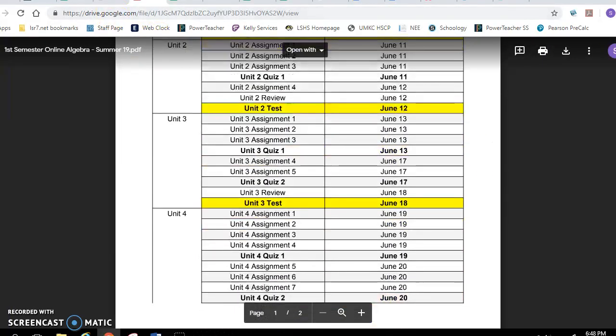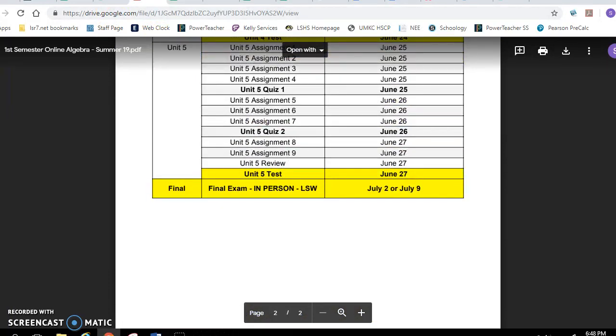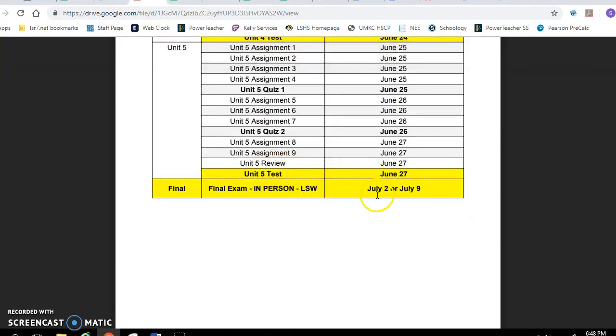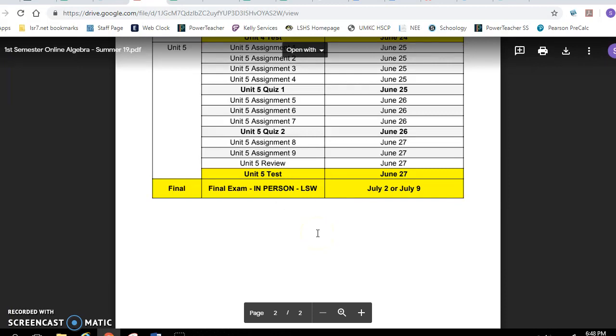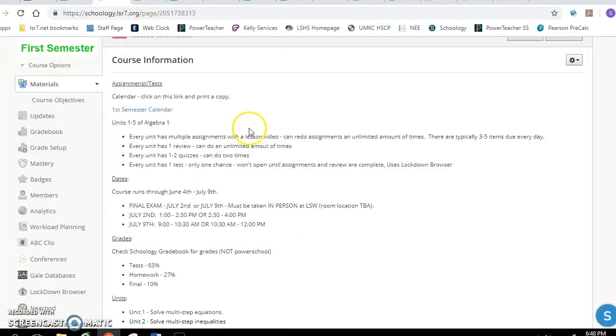And it goes until June 27th, when the Unit 5 test is due, and then your final, which will be in person, and you will select a date, July 2nd or July 9th. And as that gets closer, there will be a final sign-up link that you will use to sign up for the final.